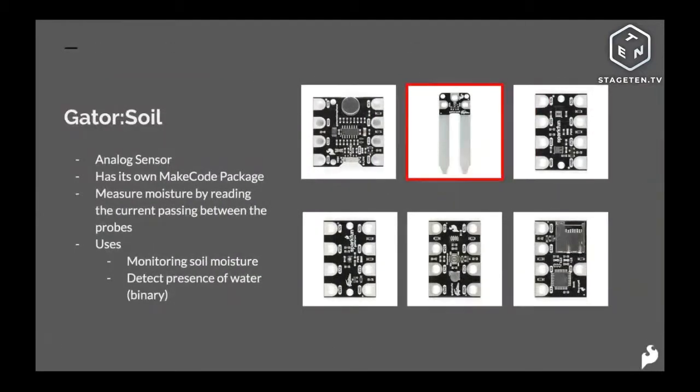Next sensor up is the Gator Soil, and this is actually an analog sensor, so you can use this with the Microbit on its own, or any of those general purpose pins at the bottom of the Gator Bit. Again, it has its own MakeCode package, and it measures moisture by reading the electrical current that's passing between the two probes. So it looks like a little hot dog fork. If I stick that into the ground and add a little bit of water or some type of moisture, current will actually pass through that soil or that substrate and we can measure that.